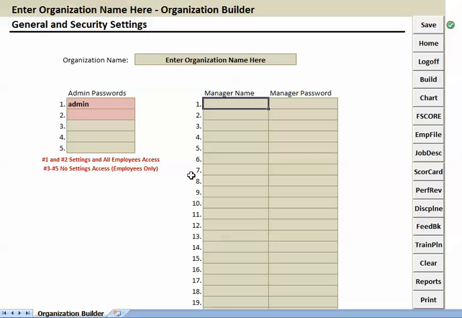So let's say we had an employee by the name of Bill Smith. I would put his name there, and then if we wanted to give Bill a password, say Bill S, then when he logged in with Bill S, he would only have access to any employees that report to him. So if you want to segregate the security by department, that's how you would do that. All right.